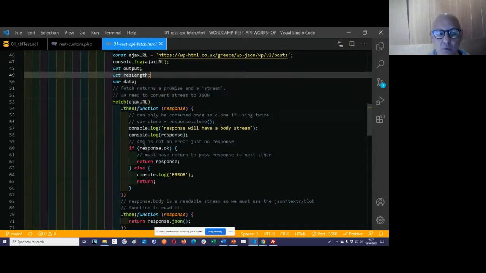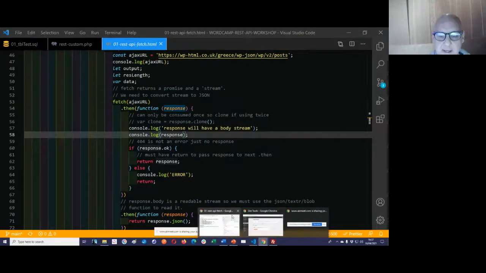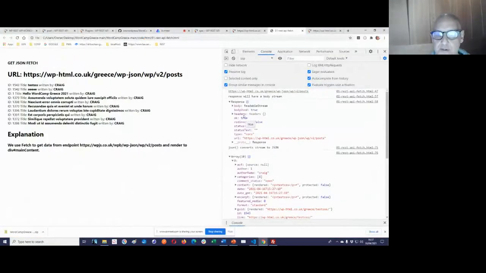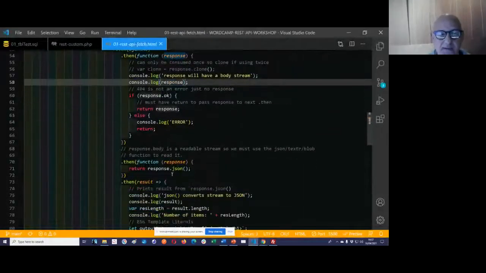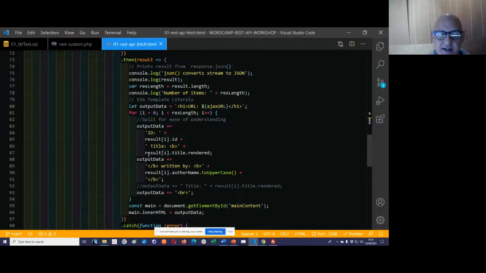Then we need to check that we got a good response. And what we got back, if you remember, was that stream. Nothing really much of use is in there. So whatever we got back, the response that we got back, and remember, if we go to that page, we saw response, and that's the information here. When we get that back, we convert it to JSON. And now what we can do is loop through that array and output the data.